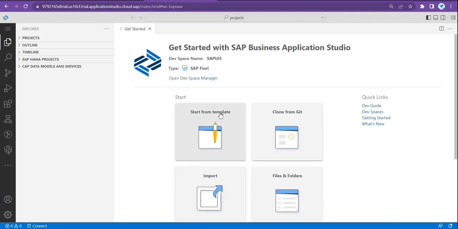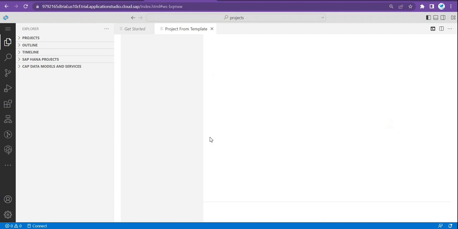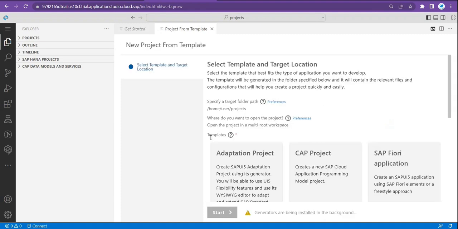So you can see one option in the home screen, start from template. Just click on this option, start from template. As soon as you click on that option, we'll have project from template. Okay, so the project from template option will open.